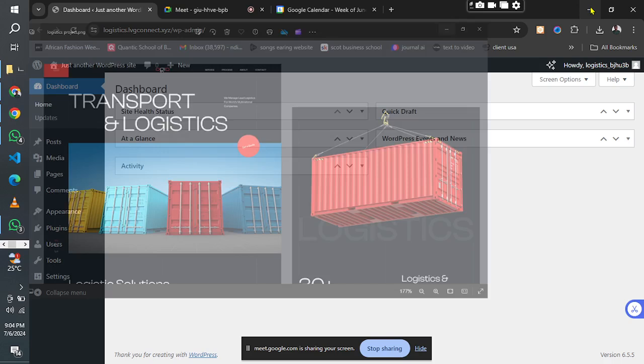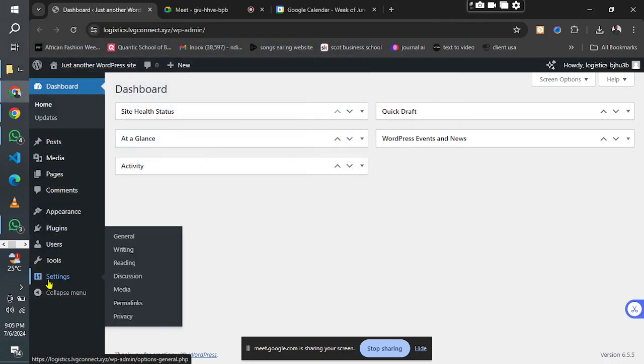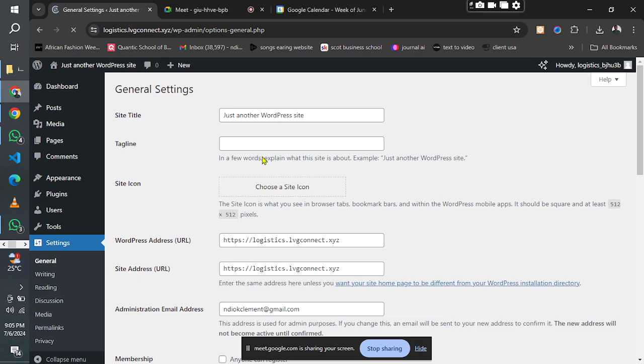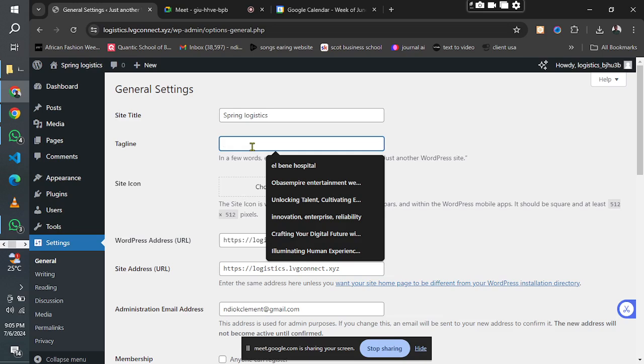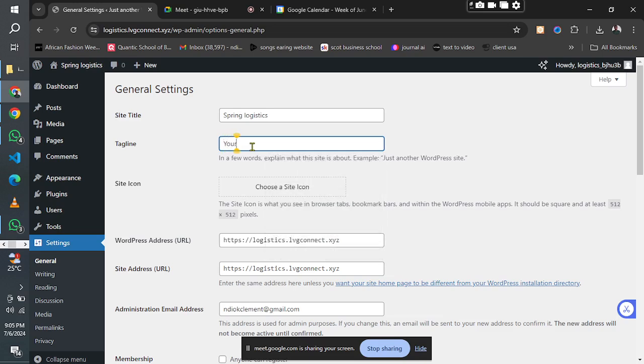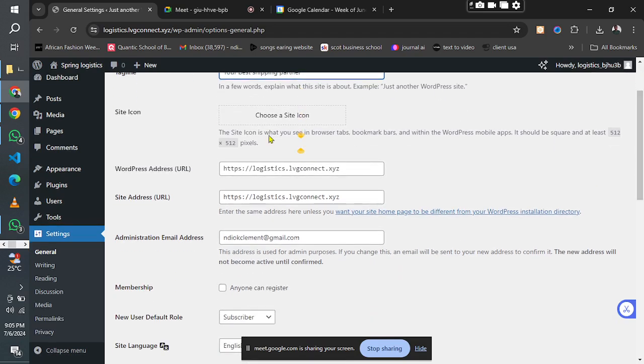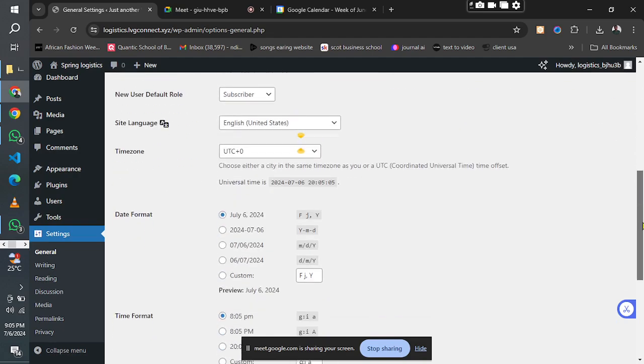So let's head over to our WordPress website and give it a name. First of all, I go to settings and change the setting configurations. This is the site title. I'll give it another name, Spring Logistics. Okay, Spring Logistics. For the tagline, I can say your best shipping partner. For the site icon, I can just make something briefly in Canva.